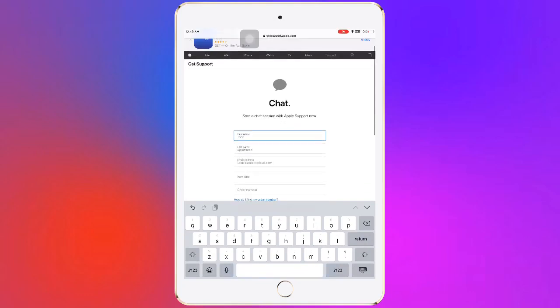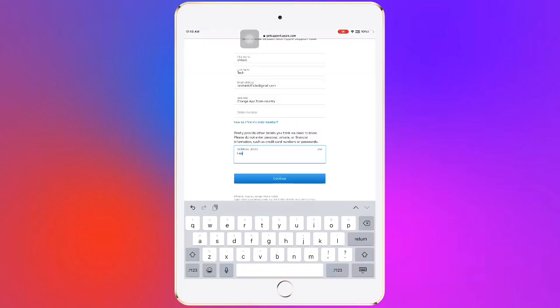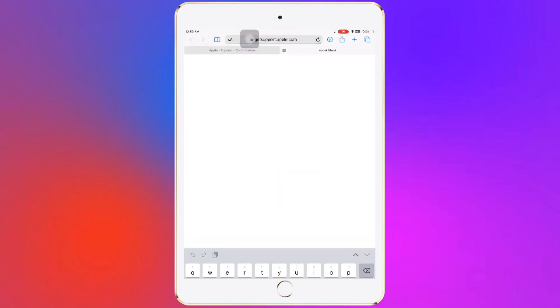Now enter your information here. Enter the email address of your Apple ID, then describe your problem again, then simply click on the continue button. Now you will be connected to the Apple advisor and they will help you. Watch until the end so you can fix your problem. Just click on continue.